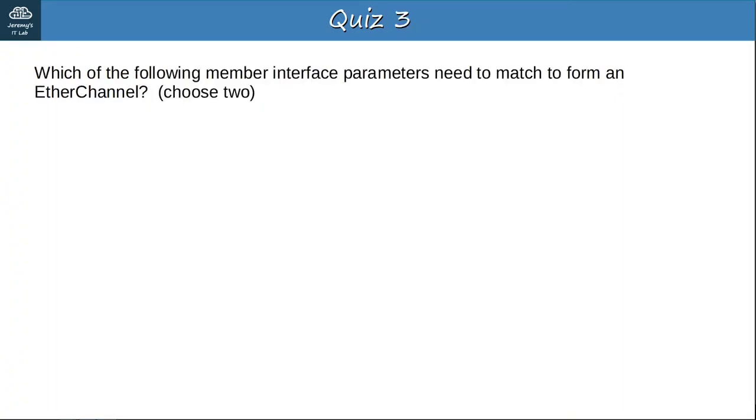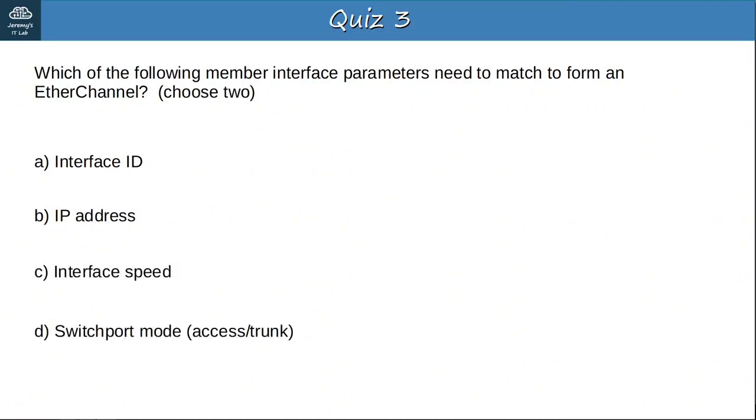Which of the following member interface parameters need to match to form an EtherChannel? Choose 2. A. Interface ID. B. IP address. C. Interface speed. Or D. Switchport mode, access or trunk. Pause the video to think about your answer.